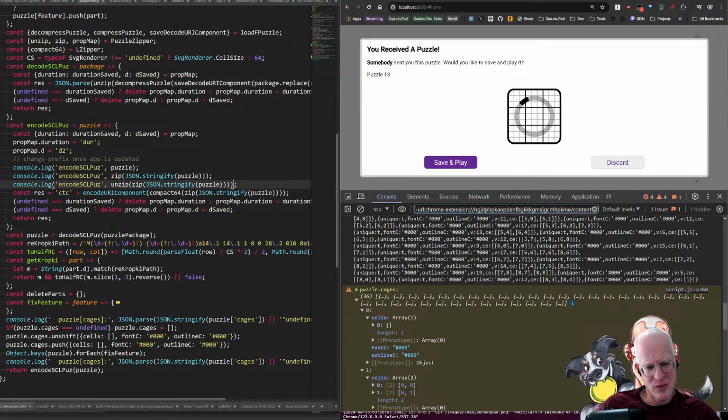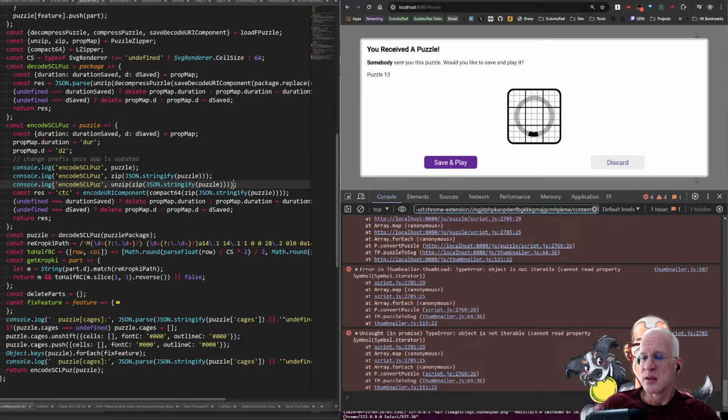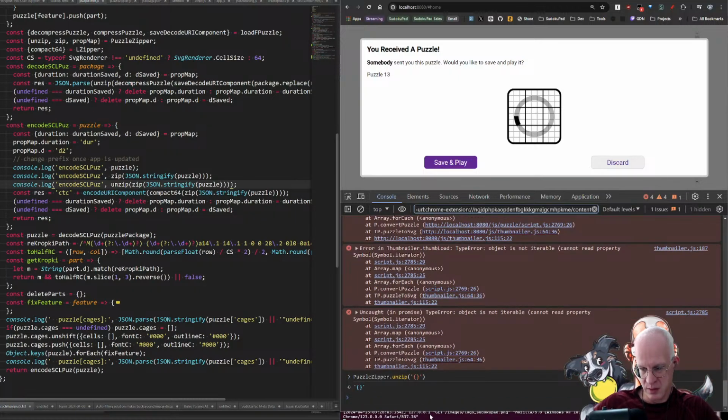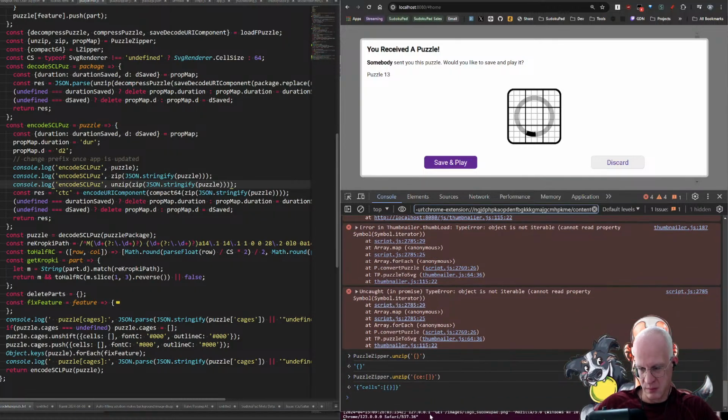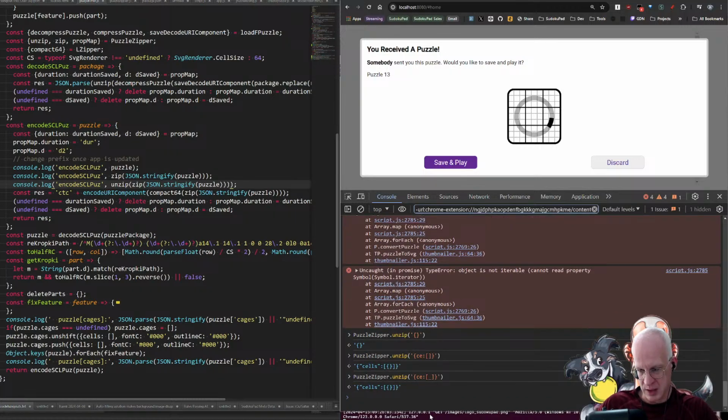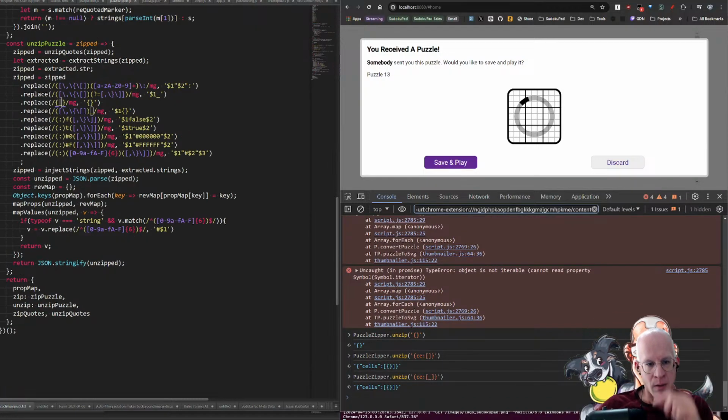Maybe if I do that? If I do puzzle zipper dot unzip, if I do something like this, right? If I do CE this, if I do Z underscore that, so it'll take array. I'm trying to figure out which of these bits does that.